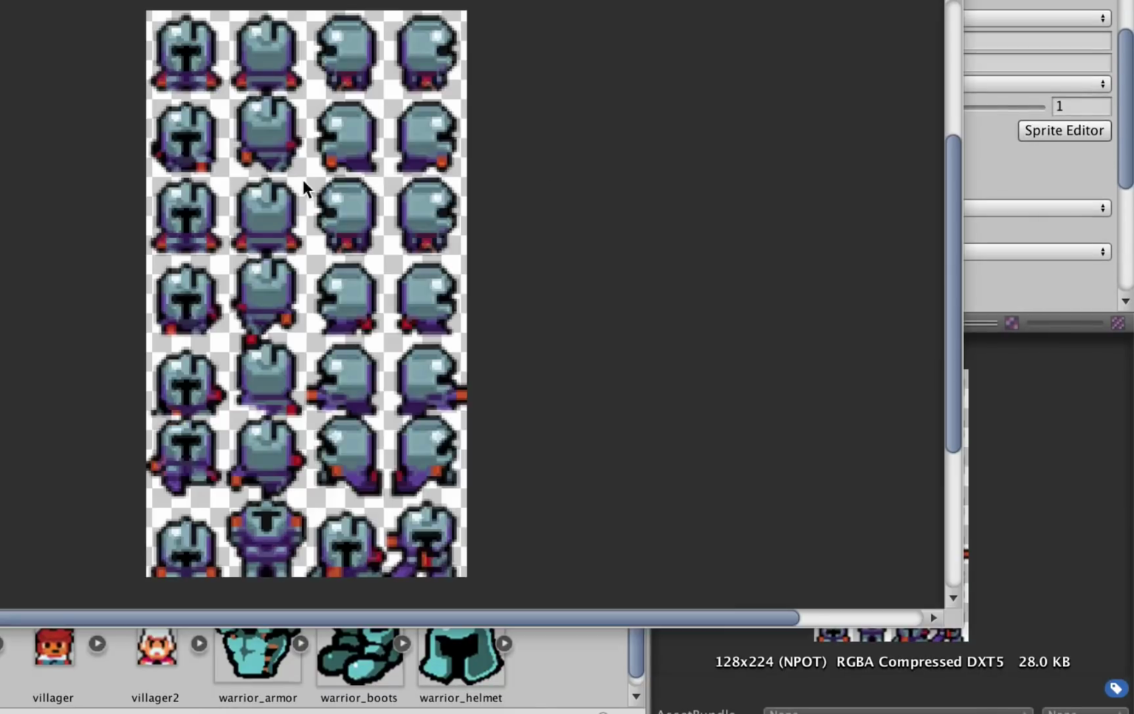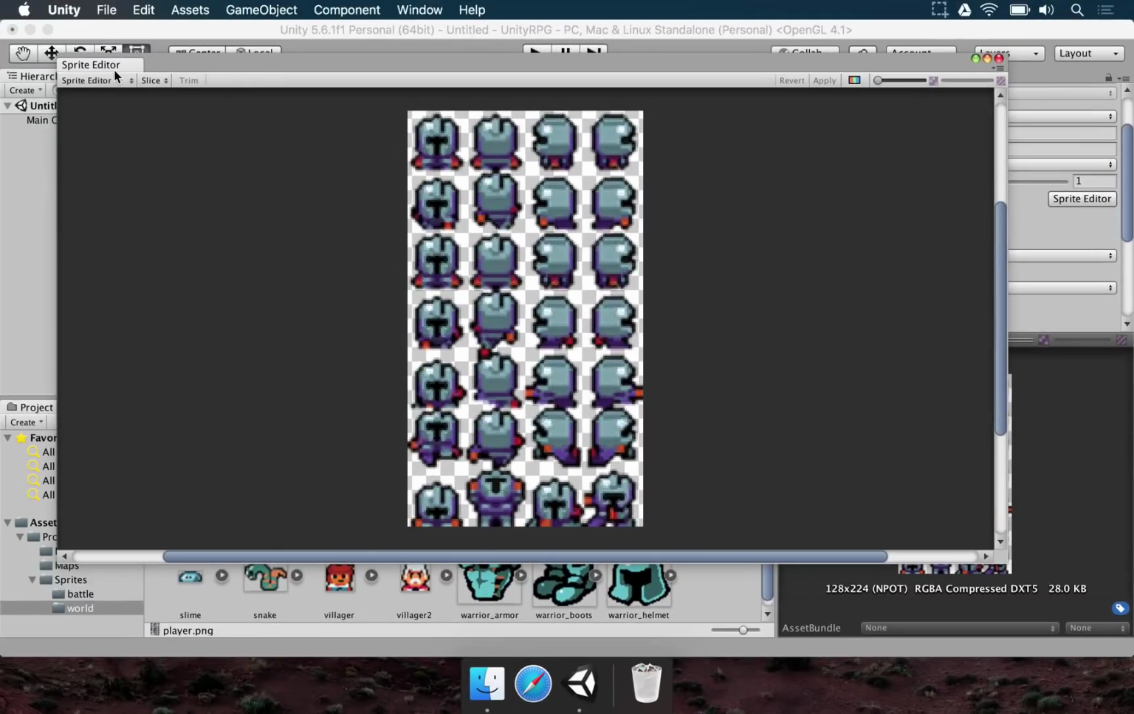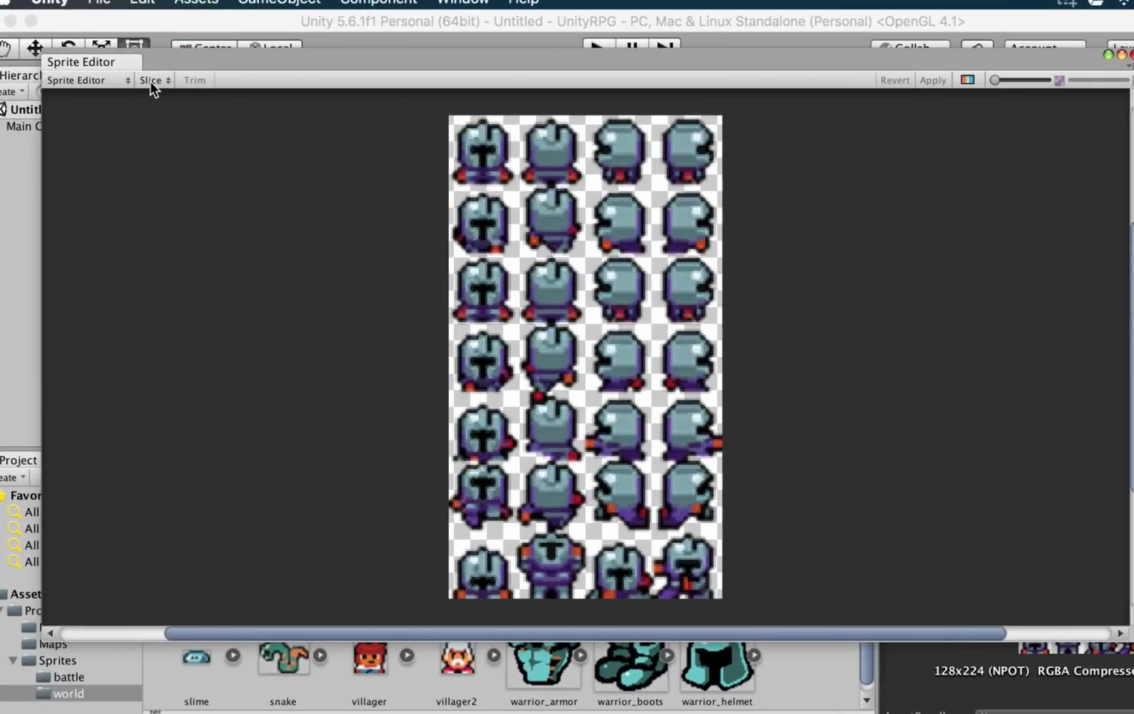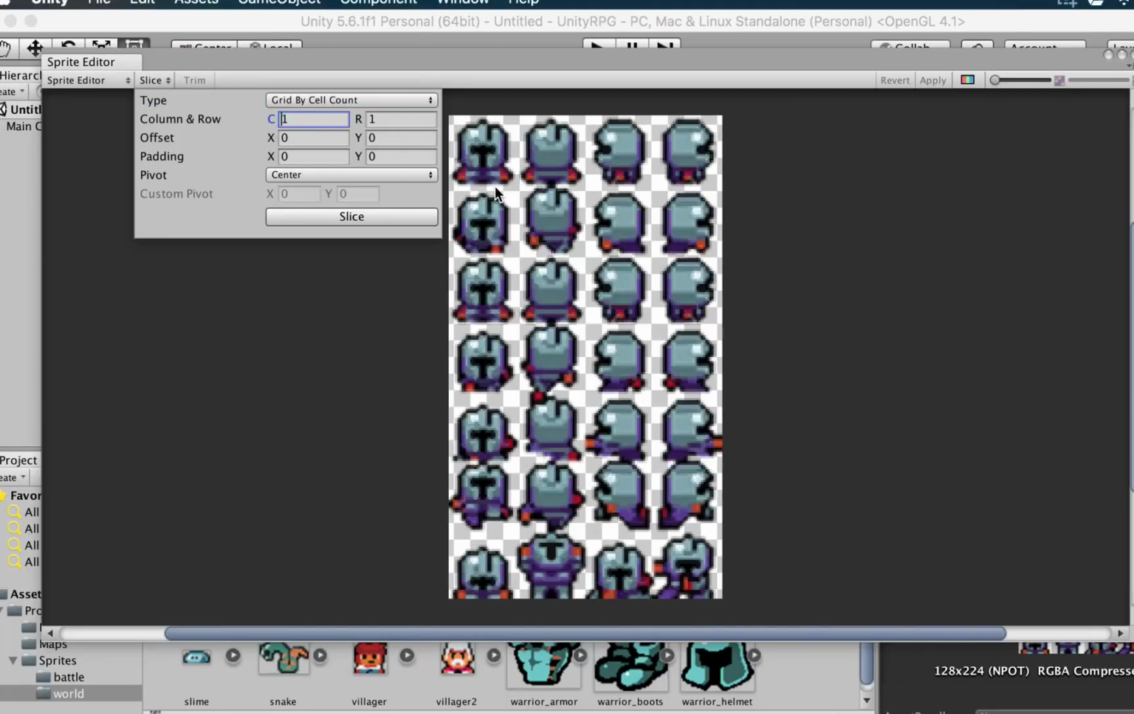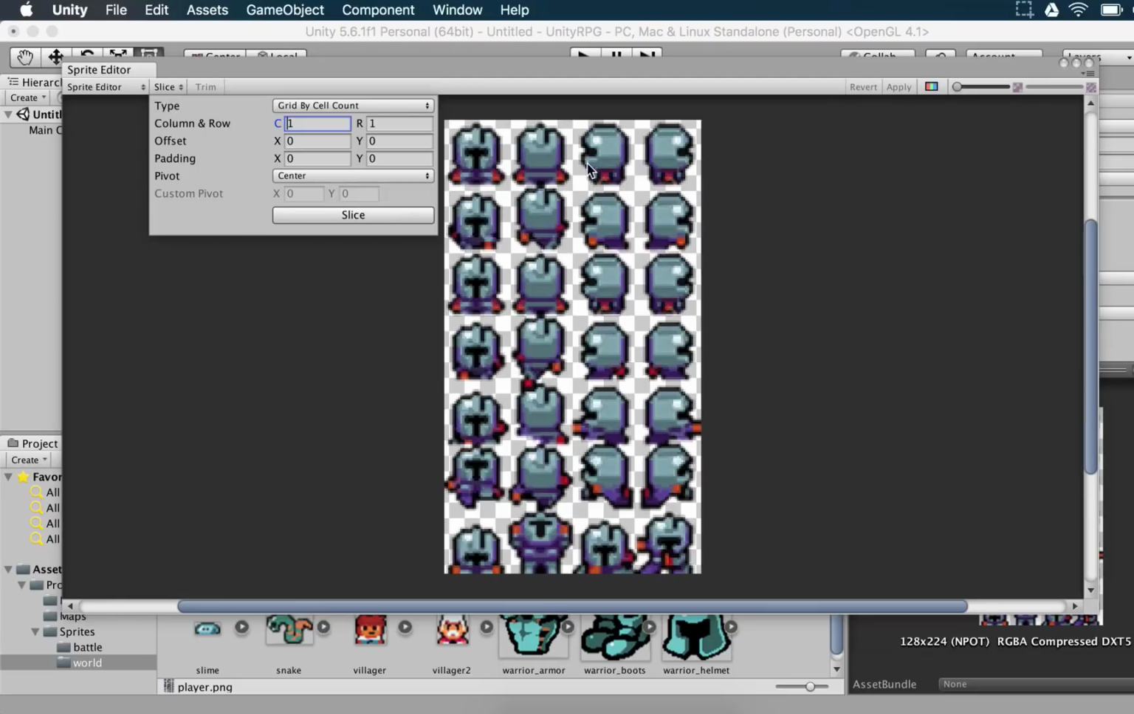And now we go to the sprite editor. With the sprite opened here, we want to slice it. If you click on slice, you're going to see that there are multiple types of slicing. We have automatic, grid by cell size, and grid by cell count. This is the easiest one of them, grid by cell count. So I'm going to click here, and you're going to see that we need to set the amount of columns and the amount of rows. So we basically count. We have 4 columns and we have 7 rows. So 4 columns, 7 rows, and then we hit slice.